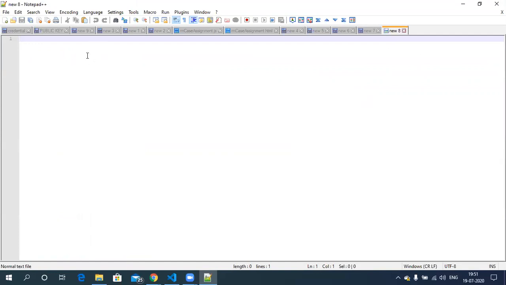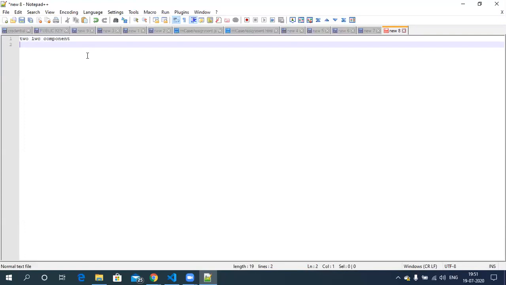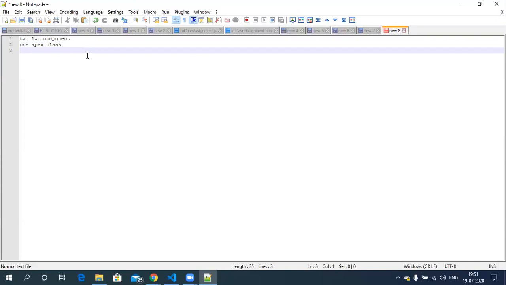So how did I achieve that? I have created two LWC components and one Apex class. The Apex class gets the data to show in the table. It's just for demo purposes. I have created that table, and for the data I have fetched the account records. When I let you go through the code, you can see it's just a query from the account object.